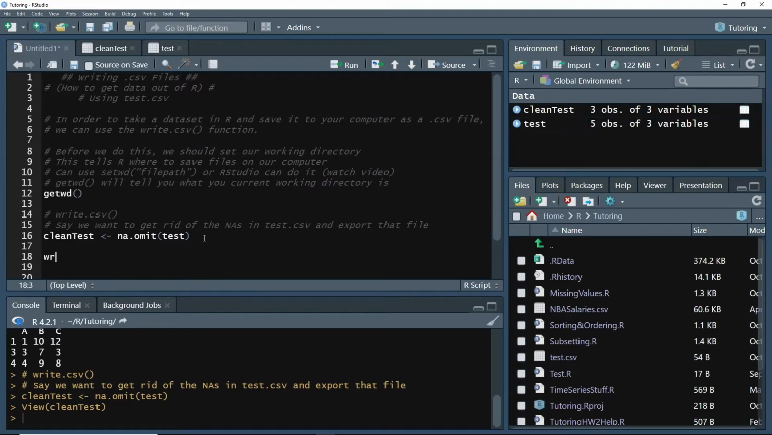So the way we're going to do that is the write.csv command. The first thing we put in is what data set, what up here do we want to get out of R? I'm wanting to get the clean test out of R. So I'm going to type in clean test. Then we do a comma. Now the second thing we do is in quotation marks, and the quotation marks are important. You type in whatever you want the file to be called on your computer. Most people just do the exact same name. Like I could do cleantest.csv, but just to show you, you can do any name. I'm going to do test no nas.csv.